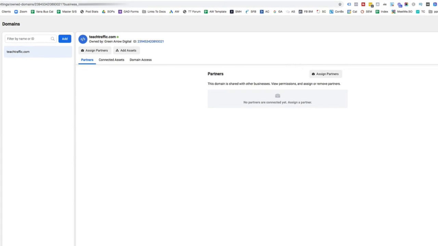Publish. And then we hit verify, and we can see that the domain is now verified here. So we are done verifying the domain, and that's it.